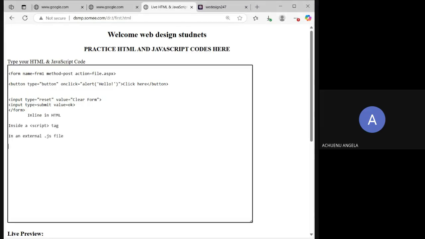So JavaScript can be done using inline. Inline means anywhere you need it, you just put it. This one I did there is inline. I just need the JavaScript, I just put it in. I can specify a script tag, and if I do, it's going to be at the head. But professionally, we put it in an external file and save it as .js, that's JavaScript.